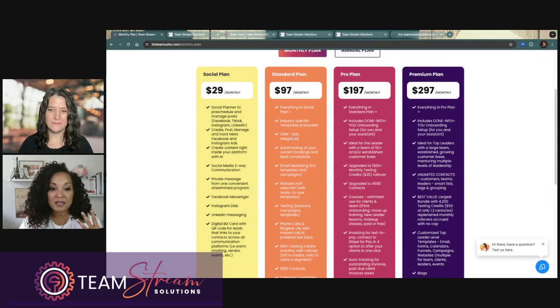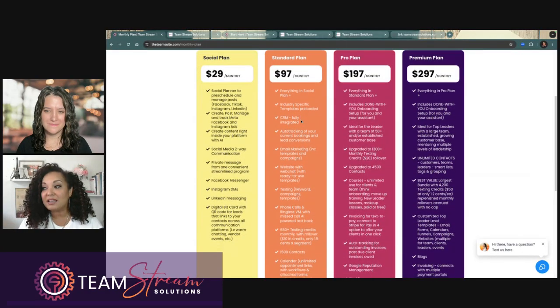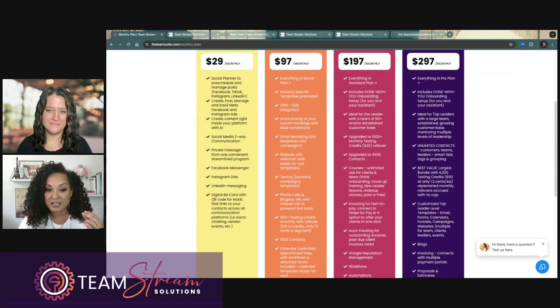This standard plan is for one of our consultants or a new director, DIQ, that is a consultant who really does work her business and she needs something that's an all-in-one system, or a new director, or director with a smaller team that you want something to start out with. This is going to include everything in the social plan, but it includes the templates preloaded that they built for me. It includes a fully integrated CRM.